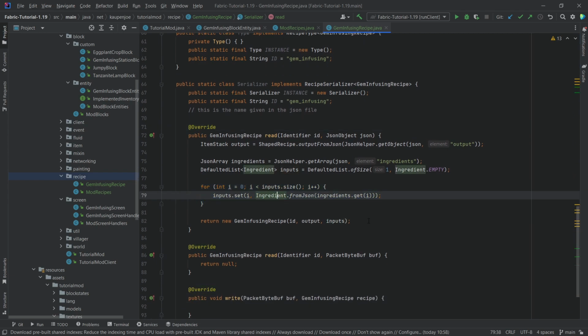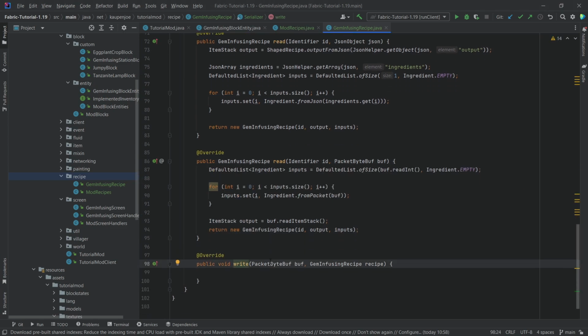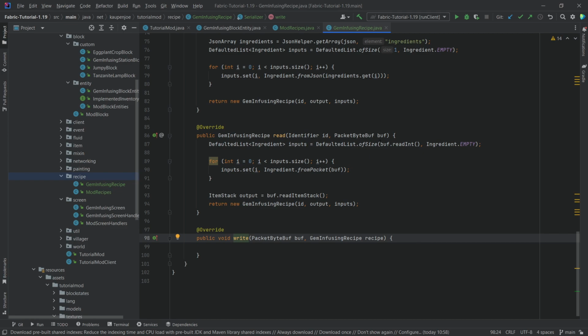And then here we're just setting the inputs and then making a new gem infusing recipe. So this is, of course, one of our examples here in this case, and then the read method and the write method are very interesting, because for the read method, we're just reading in the thing that we are putting on in the write method. So what does that mean? Well, basically, we're taking the buffer over here, we're just getting an integer. This is going to be the size of our list, and then we're going to loop through this and just say, okay, get me the next ingredient. And then at the end here, we're just getting the output.